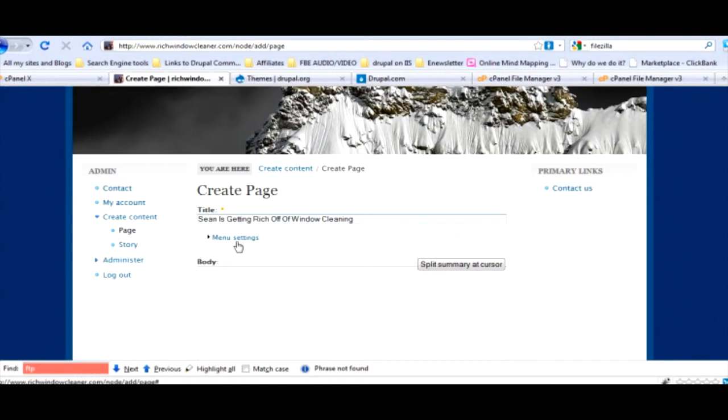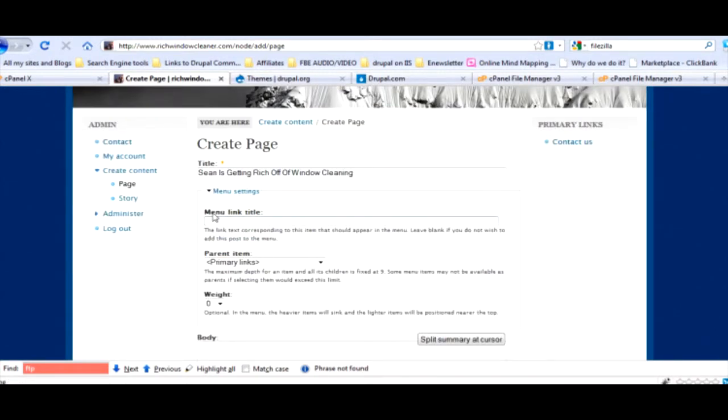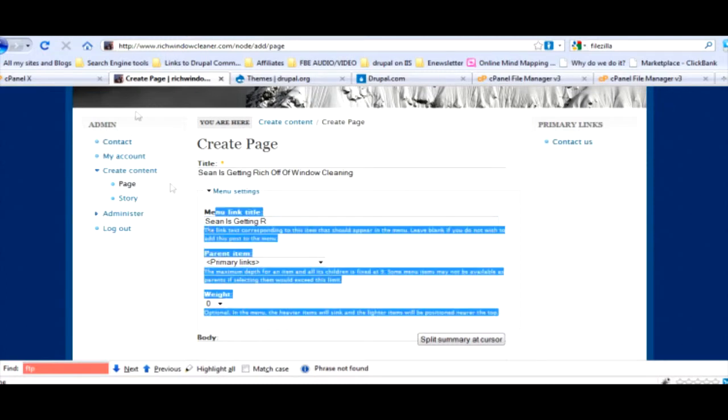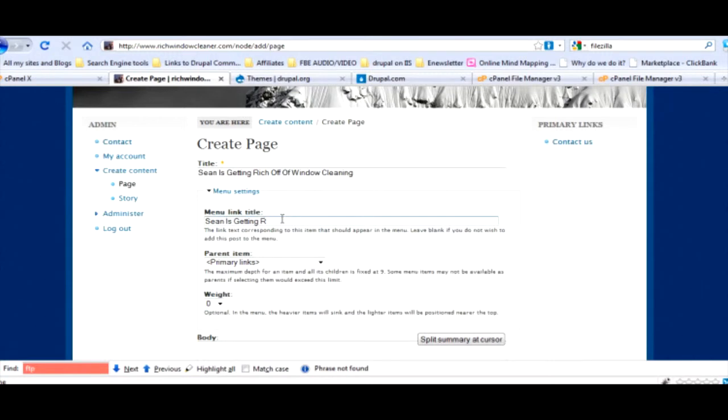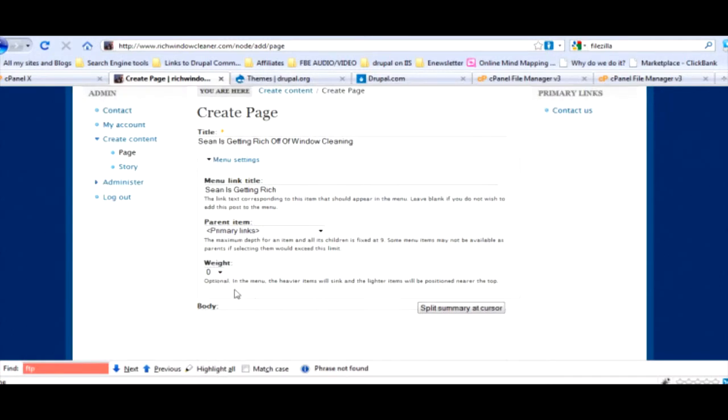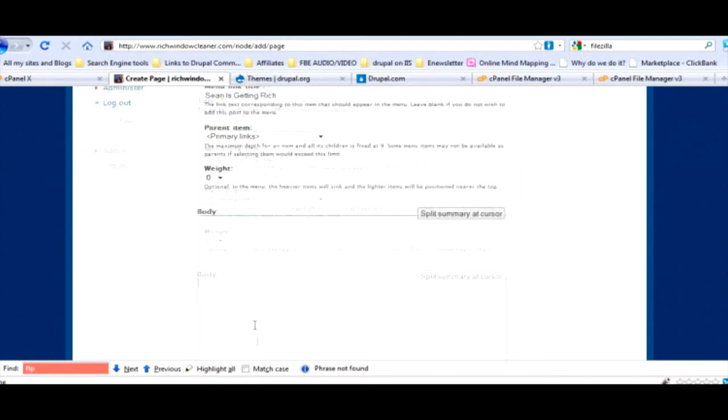Now, we could take and put this in the menu, and we can make the menu read, Sean is getting rich. Oops, push the wrong button. Rich. And we could put that in the primary links, and we could set the weight to, well, it doesn't really matter because it's going to put it anywhere it wants anyways. But it won't be above the contact us because he put it at the highest one. Now here's the body.